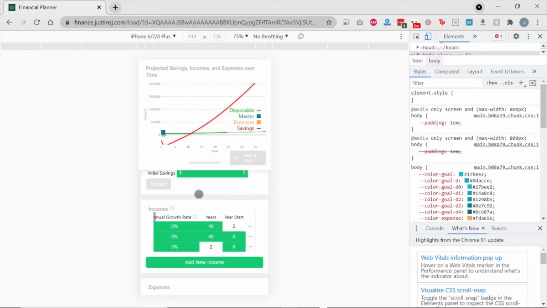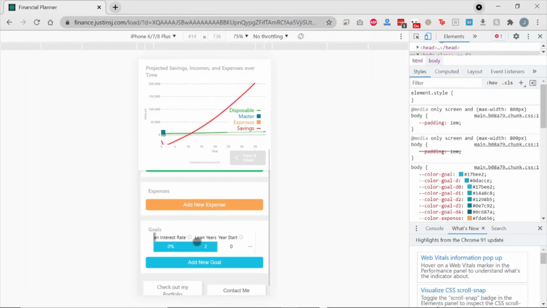Now, that concludes the example and the new features of the new income type, new expense type, and new goal type, as well as the new layout for mobile. Now that's all for the new updates for this version of the application. I really do hope that the new features can help you better plan your future.